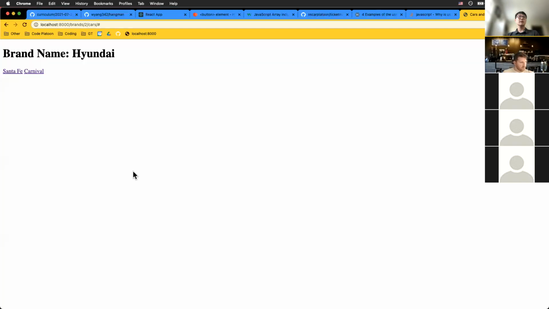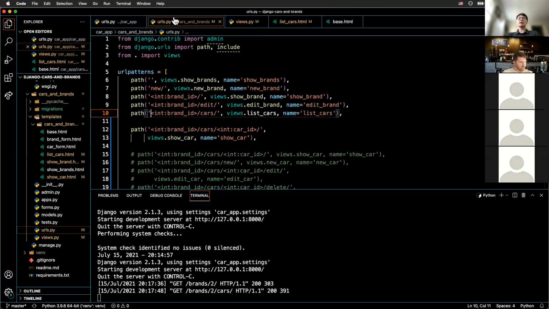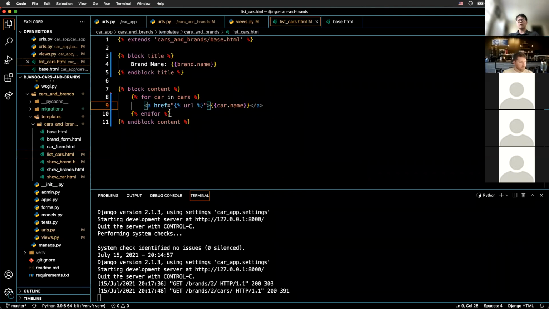So this file represents this page, and then let's change this so that it actually points to whatever car we're referring to. So let's make it a URL. And then if you go into urls.py and see what we named that, we see that we named it show car. So we can put show car in here.